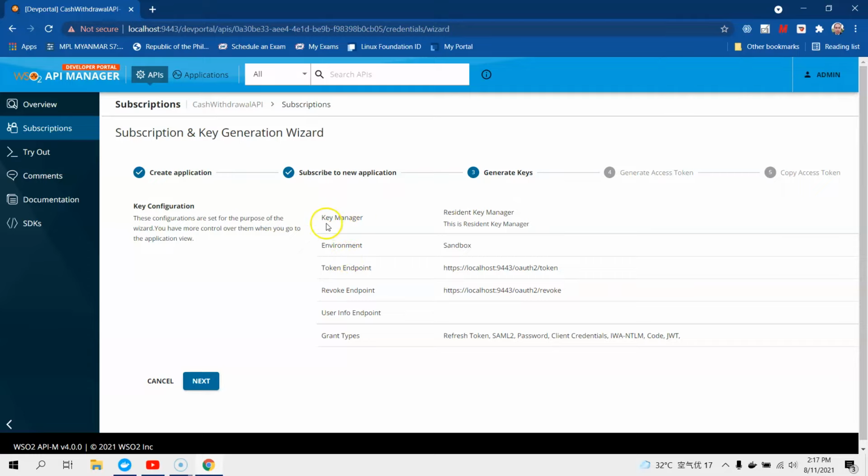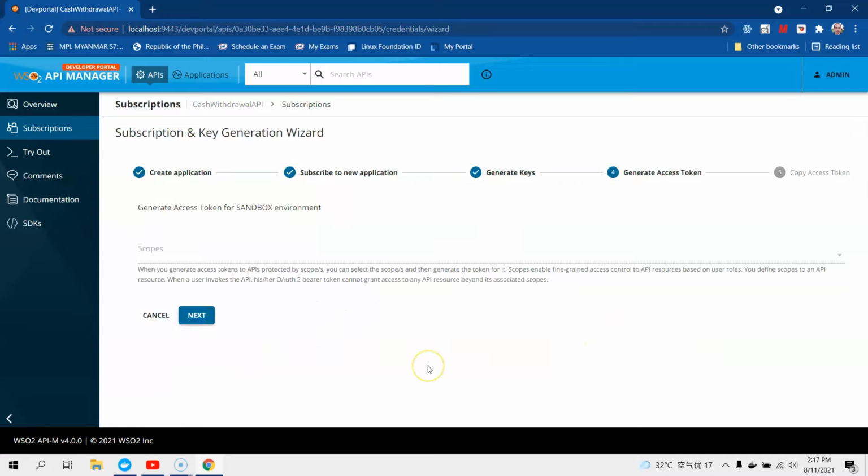We have key manager, resident key manager. This is the resident. The environment that we are using is sandbox, with the token endpoint, revoke endpoint, and user endpoint, and grant types. So what are those grant types? We have refresh token, SAML2, password, client credential, JWT. Okay, let's proceed to the next.